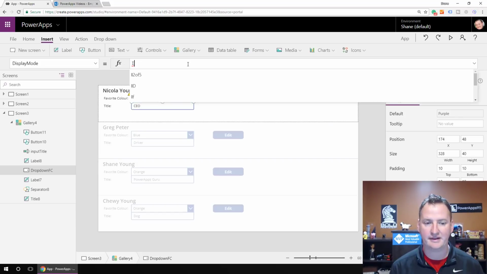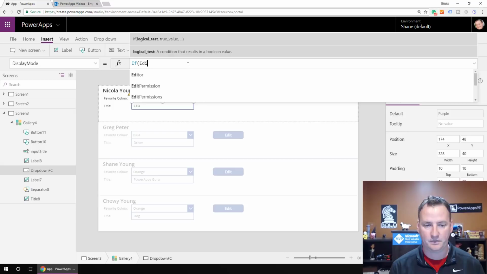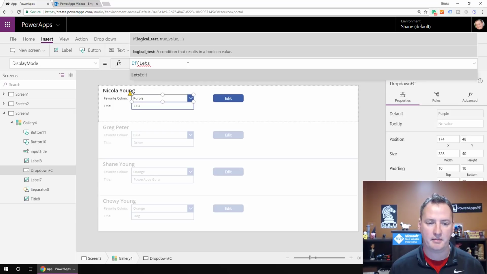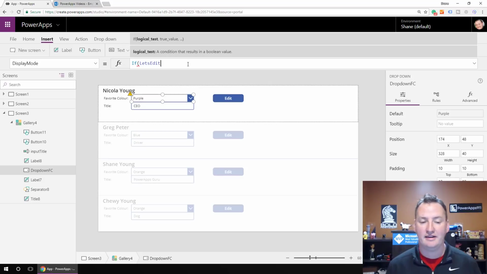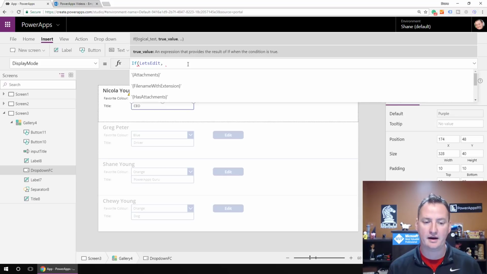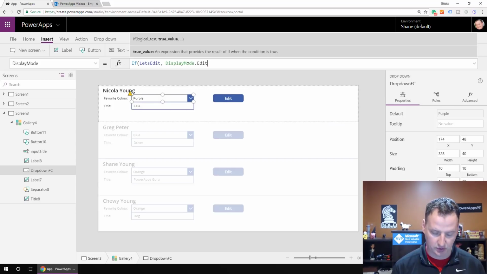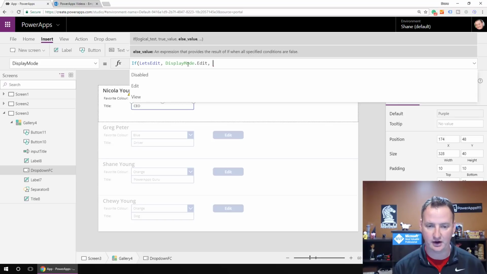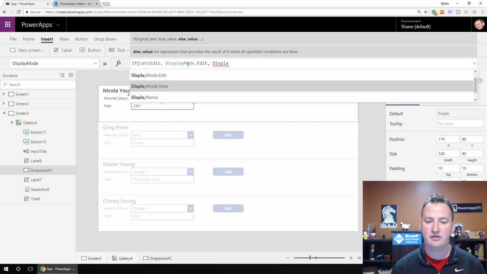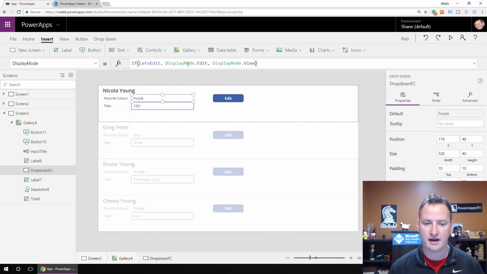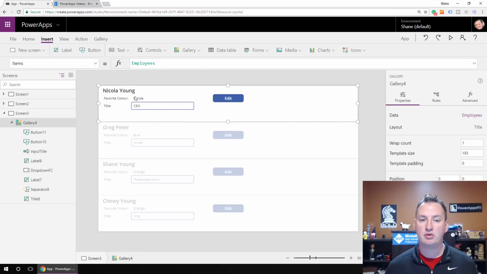What I want is to say if let's edit. I couldn't remember what I made the variable name. It's probably a bad variable name if I couldn't remember it. So if let's edit is true, what do we want to do? If that is true, then we want to set the display mode to edit. We'll do a comma. If it's false, then we want to set our display mode to view. We'll close this like that. So look at what happens there. Now purple is on the screen, but it doesn't have the little drop down thing. It doesn't look like an editable box because right now it's not.